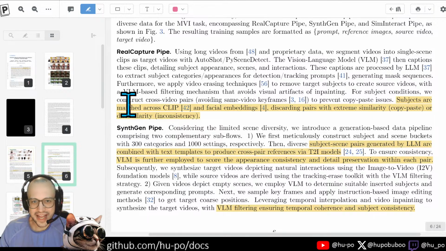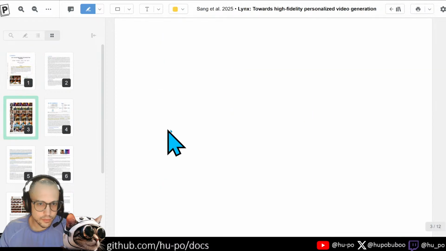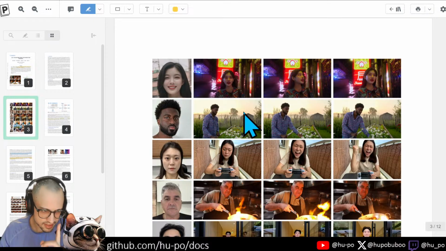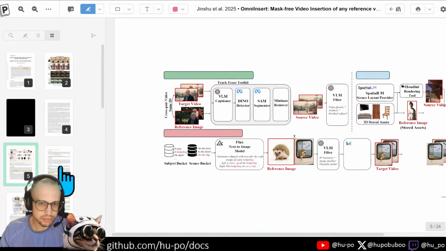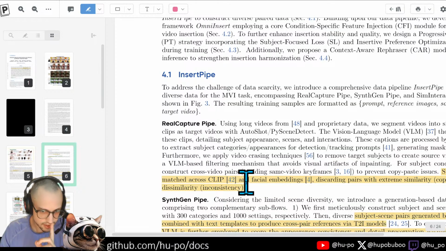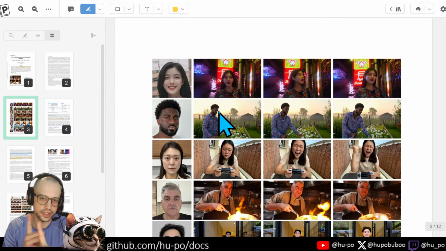Subjects are matched across clip and facial embeddings, discarding pairs with extreme similarity or dissimilarity. So basically, one of the problems when you're doing this type of stuff is that you'll feed in this image, and then the guy that you get in the video is not exactly the same guy, and there's this uncanny effect. So in these automated pipelines, they are now using similarity metrics. In this case, it's a multi-part similarity metric that includes the clip, but also the facial embeddings, which come from some kind of facial model. You can take this guy's face, get an embedding from it, get this guy's face, get an embedding from it, and then look at the similarity between those.